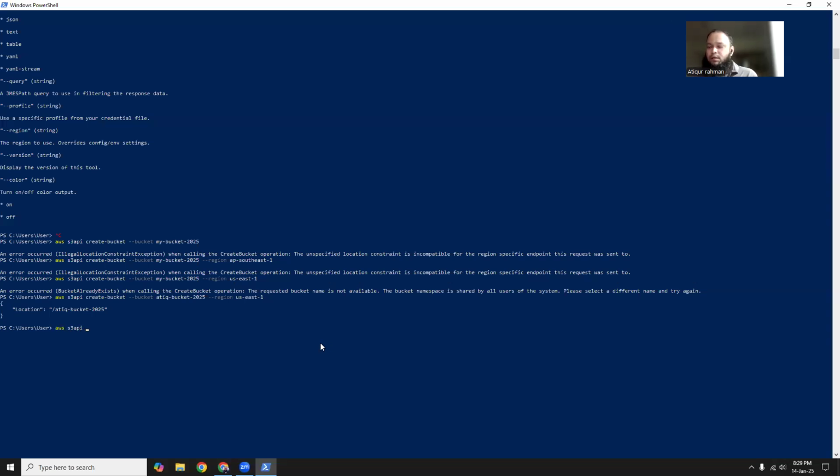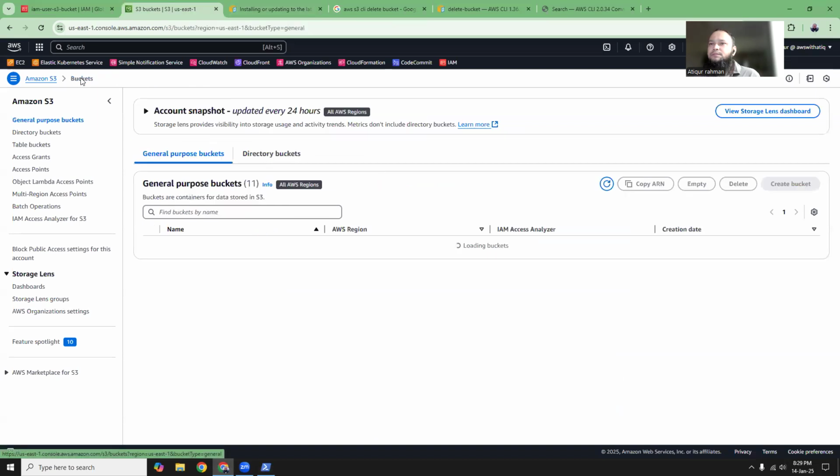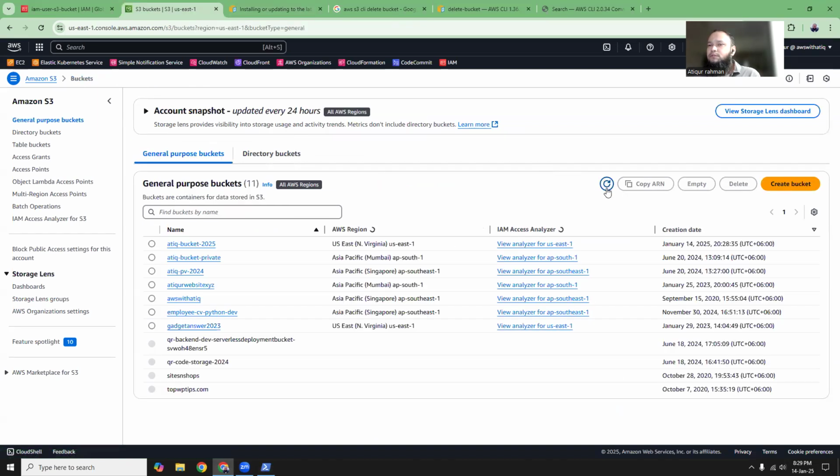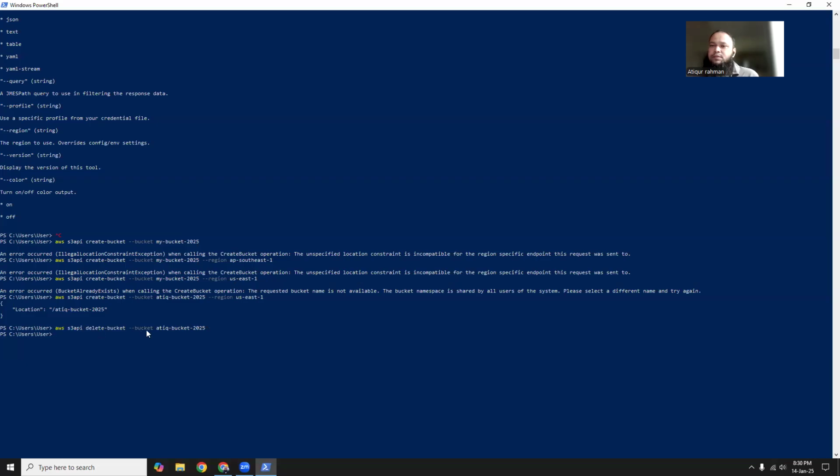AWS S3 API, and then we delete bucket, with the bucket name bucket 2025, that's right. Yeah, the bucket is deleted. Okay, so we refresh. Hopefully we should see that the bucket is deleted. Okay, the bucket is deleted. This is, I think, bucket private, a different bucket. My bucket was bucket 2025, and that's been deleted.